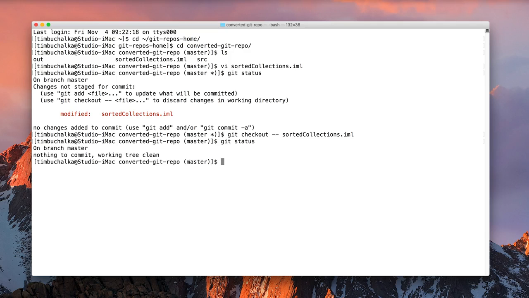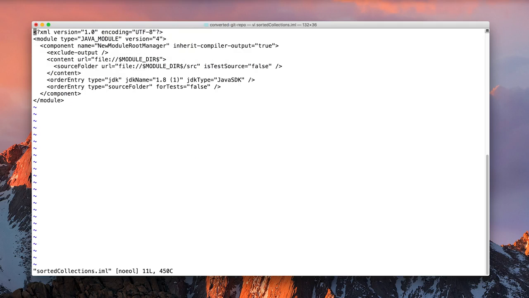But let's actually have a look at the file now. So vi space sorted collections.iml, and notice that the blank line that I added has now been removed. So what's happened is, by using that git checkout command, the latest version that was in the Git database has overwritten what's in the working directory. So we've got back to the last current version of the file that we've saved previously in the Git database.